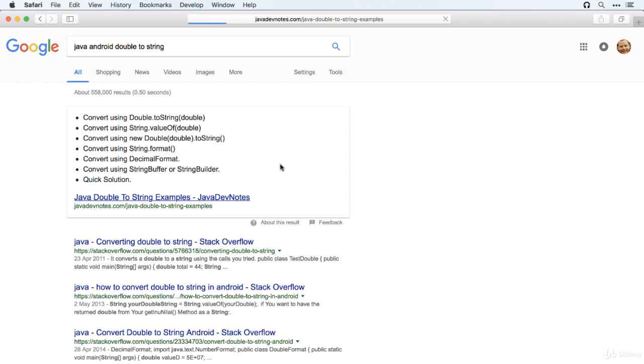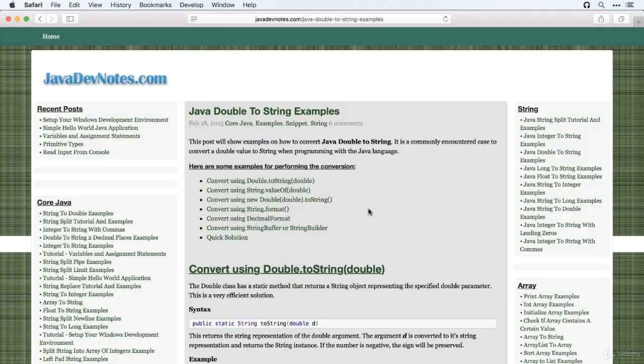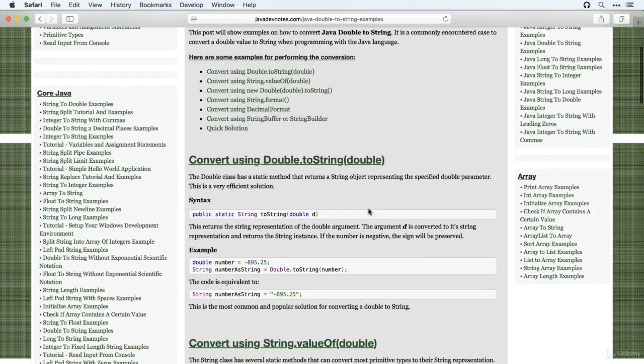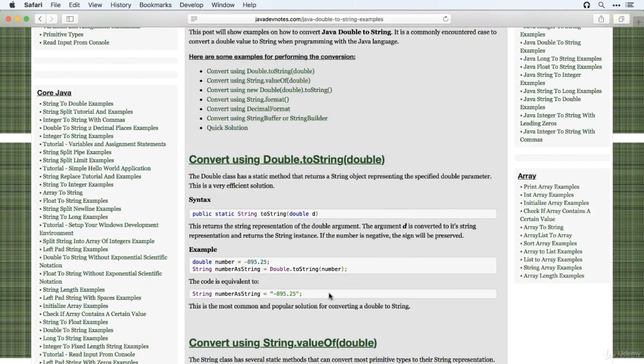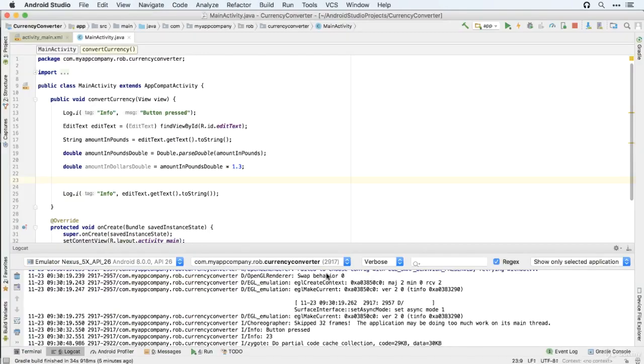Looks like there might be several ways to do it. That is often the case. So here it looks like we can just use Double.toString and then our number, which is extremely similar to this. We use Double.parseDouble to convert a string into a double, and then we use Double.toString to convert it back to a string.